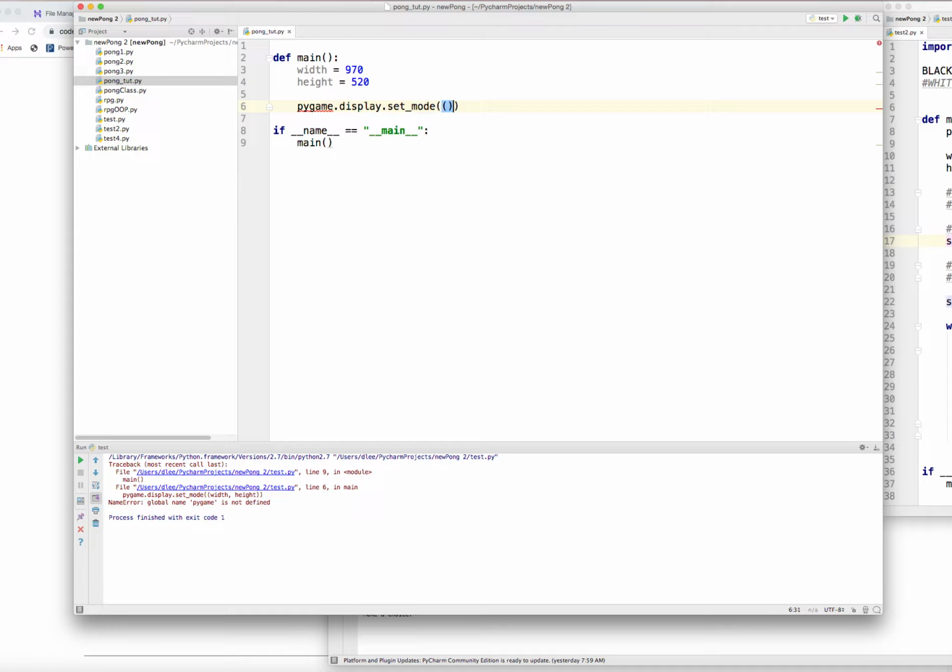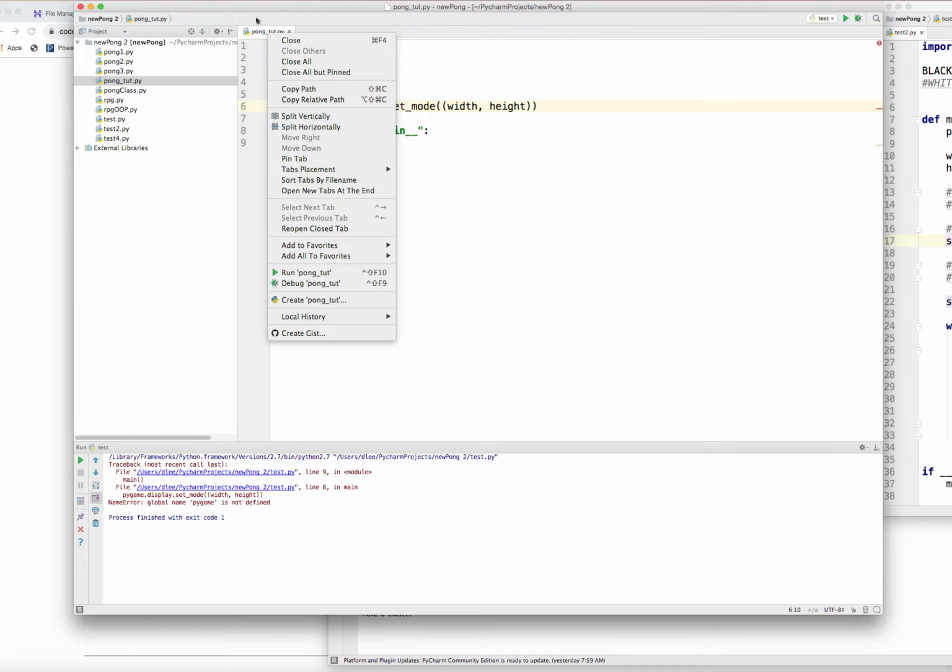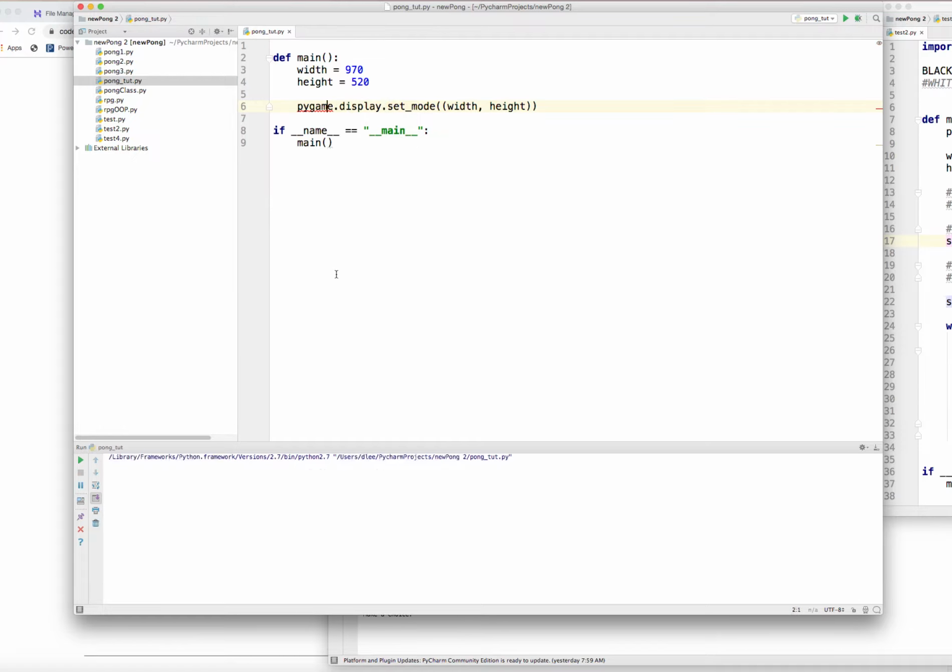Okay, and what is a tuple? It is another version of an array, but instead of using the brackets we're using the parentheses. Inside the parentheses we're going to give it the width and the height separated by a comma. Okay, so as an argument again we're going to put parentheses width comma height, and now we should be able to run it. Right, so let's go ahead and right click the tab at the top and say run Pong_toot, and what you should see here is it should say that Pygame is not defined.